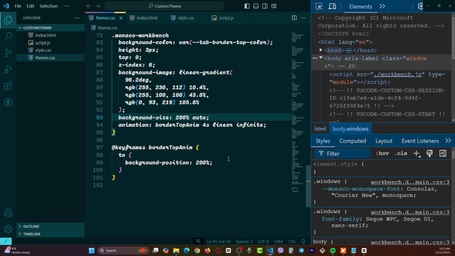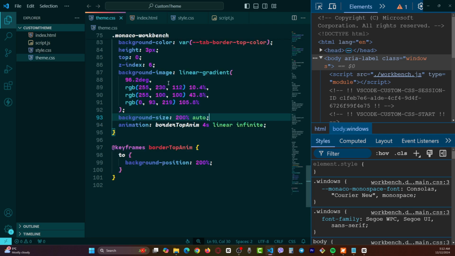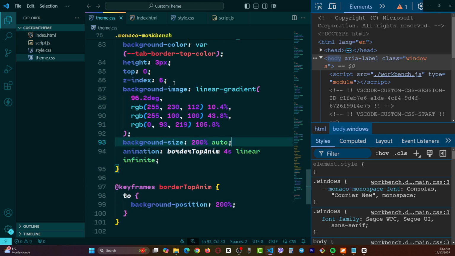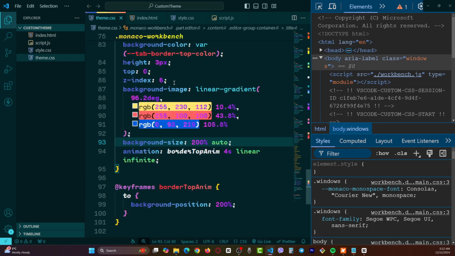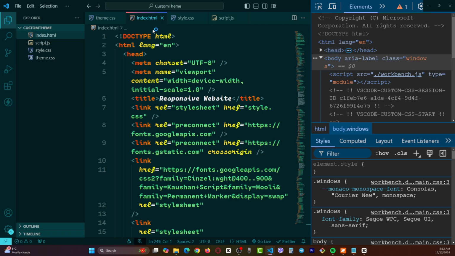Once it restarts, these styles will be applied permanently, meaning they will persist even if you close and reopen the editor. Now, take a look at the Active tab. The top border not only looks vibrant with its gradient effect, but it also has a beautiful scrolling animation, making it dynamic and visually stunning.